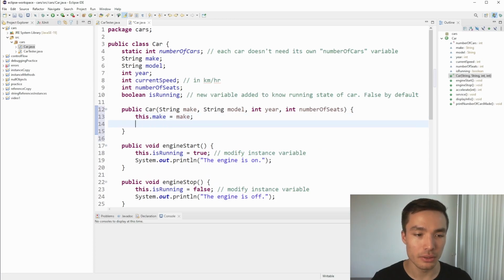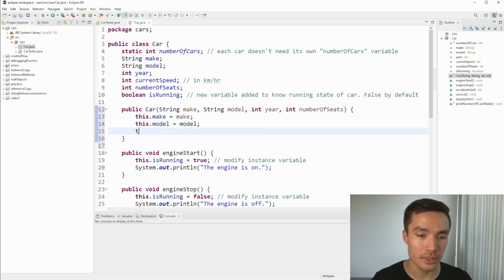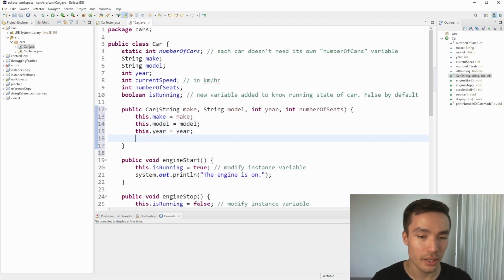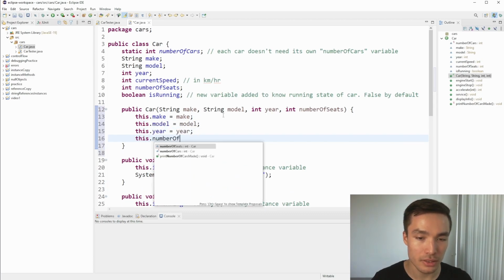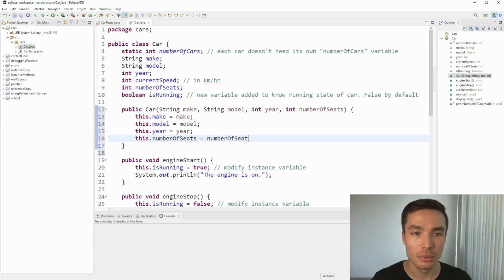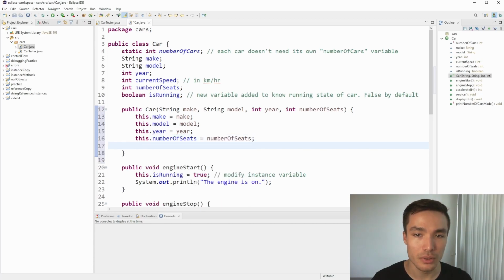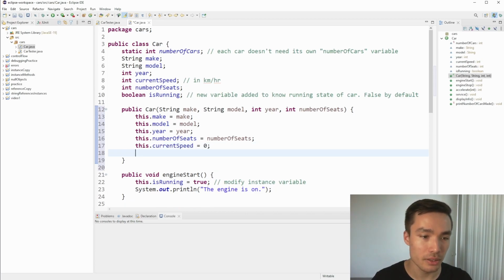We will write this.make equals make, this.model equals model, this.year equals year, and this.number of seats equals number of seats. With this.current speed, we want to initially set it to 0. Because we haven't initialized it when declaring it at the top, it should be 0 by default. But just to make it clear this is intentional, let's write this.currentSpeed equals 0. Now let's also make this.isRunning equal false, since the car is off to start with.